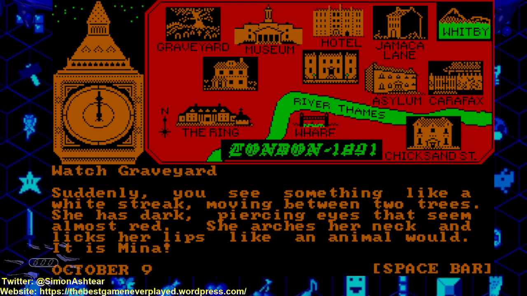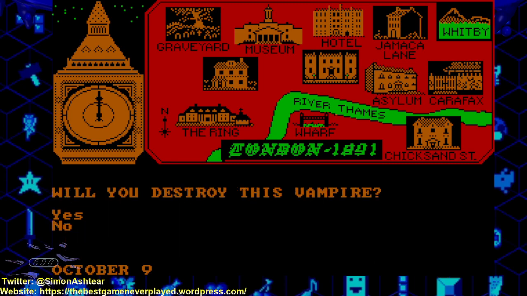Watch graveyard. Suddenly you see something like a white streak moving between two trees. She has dark, piercing eyes that seem almost red. She arches her neck and licks her lips like an animal would. It's Mina! Will you destroy this vampire?